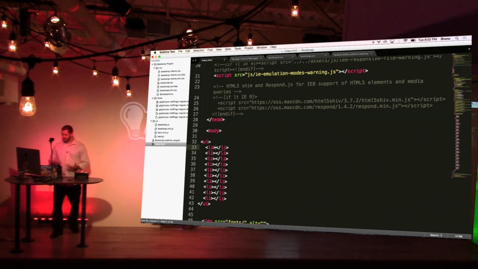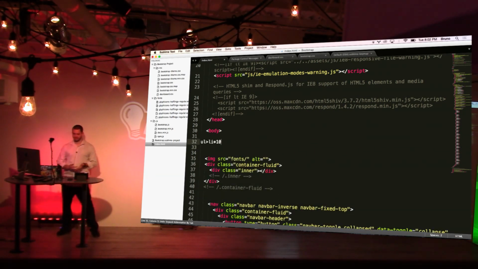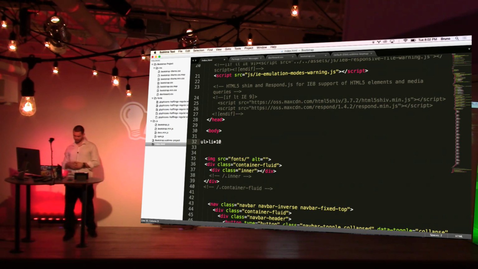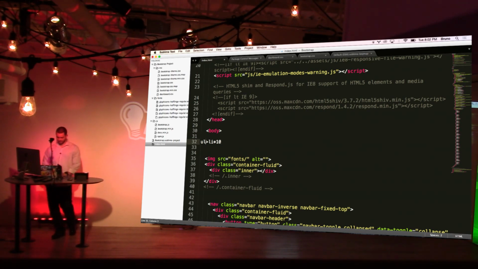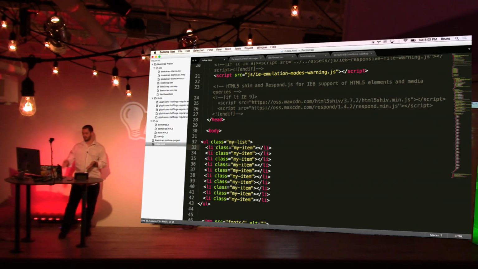But let's customize this a little bit more. I don't want just a plain list. I need to have a class for that list to style the list. Sometimes I need to add an ID to use with my JavaScript file. So let's try to do this. This is my list. And also this is my item. So as you can see, we have the list with a class and all my LI elements with a class.